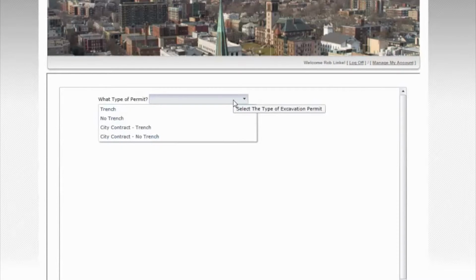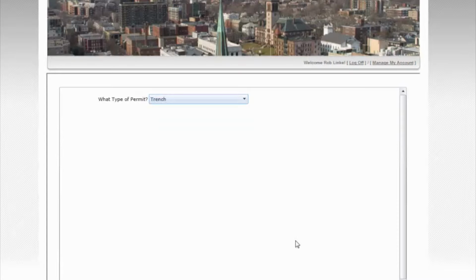For excavation permits, you have 4 choices. Select the appropriate permit type. No trench is for work where excavating will be done, but the work is not considered to be a trench under State of Massachusetts trench laws and regulations. Click Next.